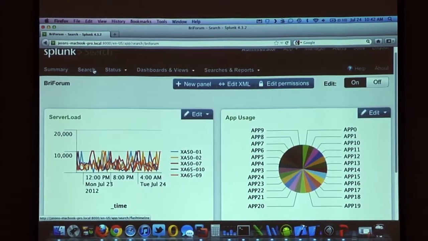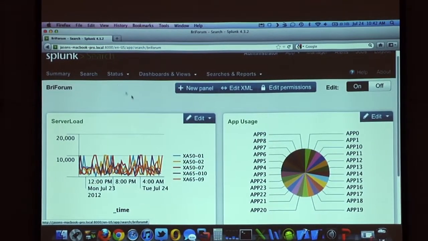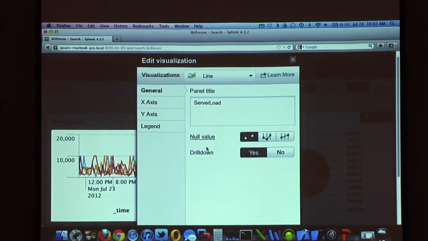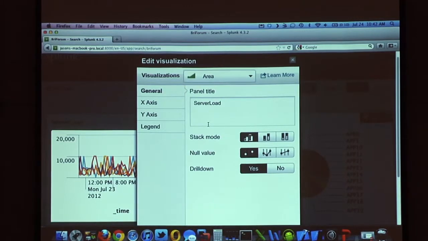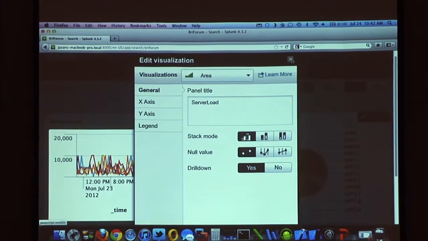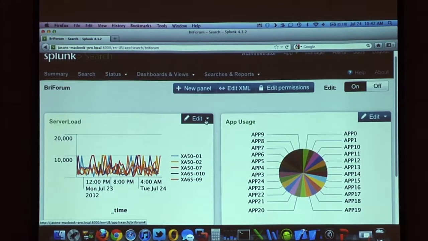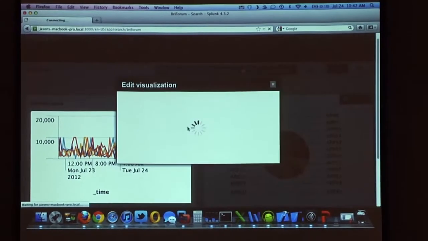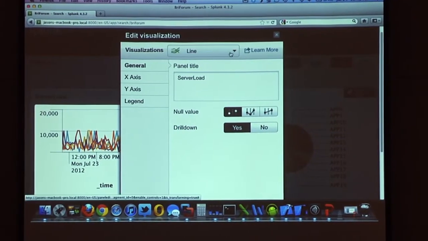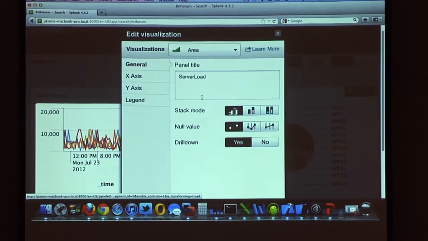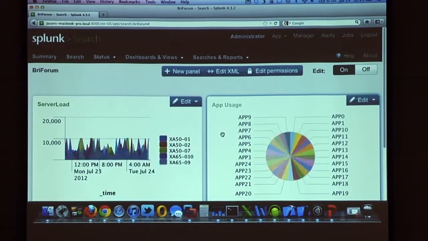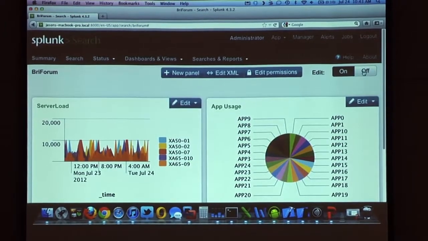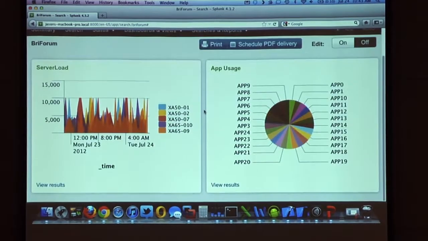Maybe I want to have everything side by side, and maybe I want to change the visualization on this instead of a line chart. I want to have some kind of area chart instead. So I can change the visualization on this on the fly. I was going to say do stacked, but that's fine. Do that and say line, now say area. Scroll down here, save. And so there's my nice area chart. I'm done editing. And there we go. I have a new chart.